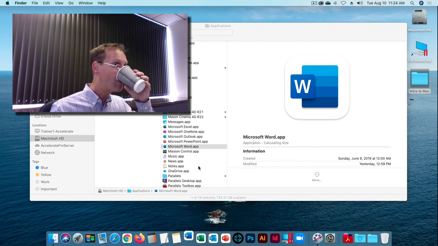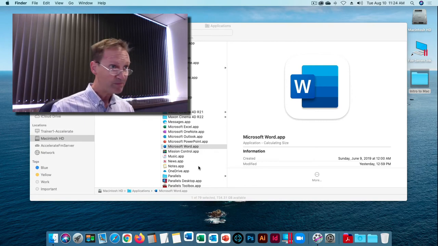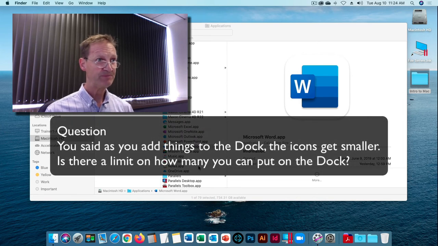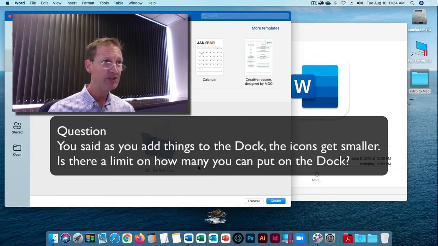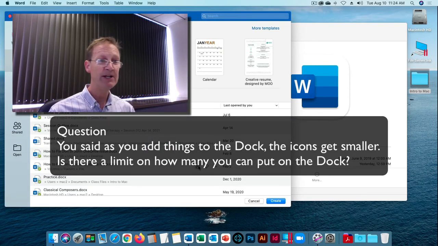One question. You talk about the docks and all the apps on the docks. You said as you add things to that, the icons get smaller. Is there a limit on how many you can put on that dock? If there is, I haven't reached it yet. Okay. But maybe it's super tiny icons? I think the icons would just continue to shrink as you overfill it.